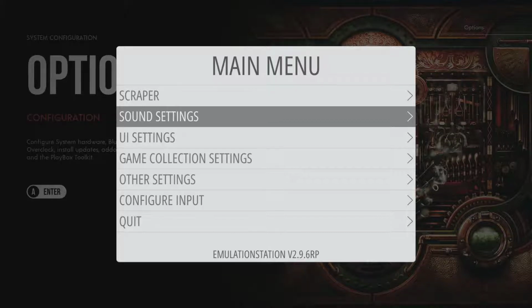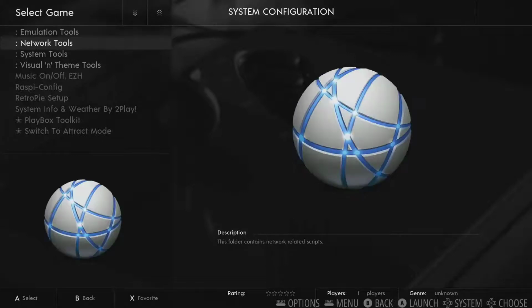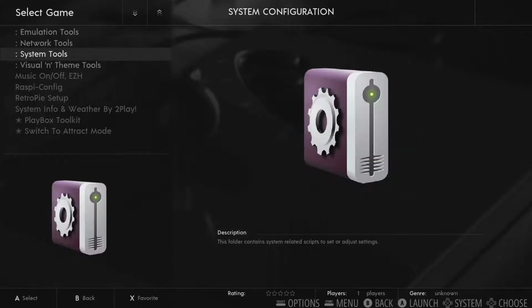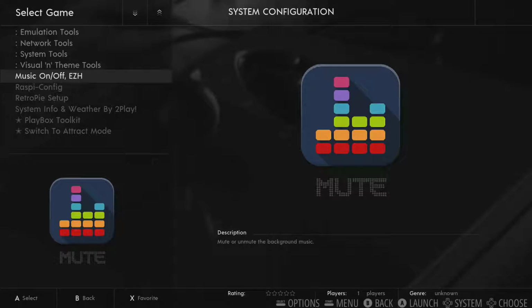So let's go back and let's go to options. Now we have the RetroPie menu. As usual, we have the structure that I've had since PlayBox version 1, released in November 2018. So we have the emulation tools folder, the network tools folder, the system tools folder, the visual and theme tools, and the music on-off scripts. Basically you can mute the background music.